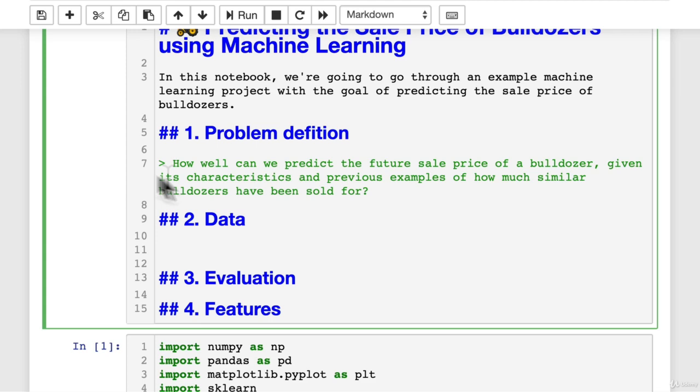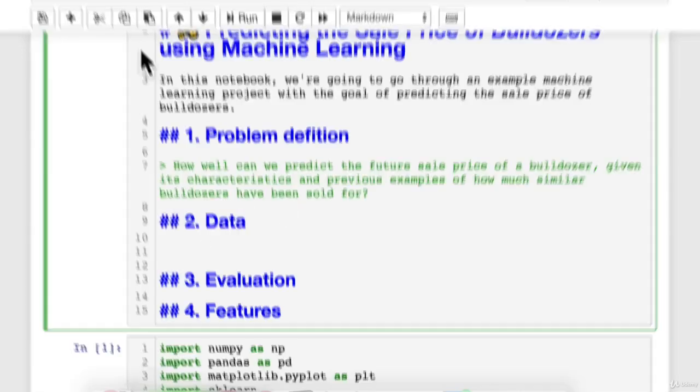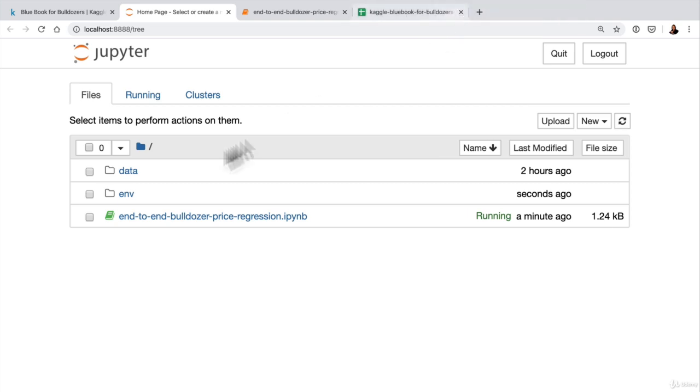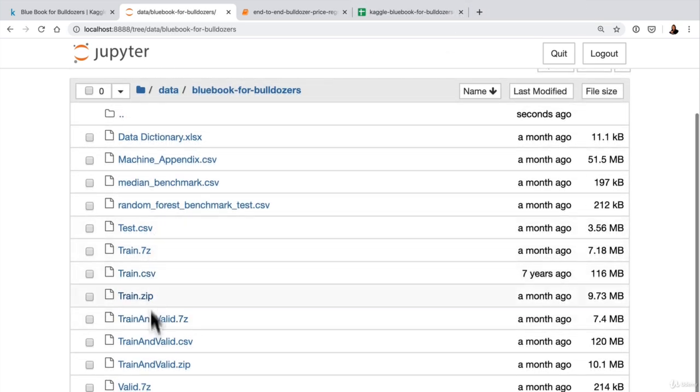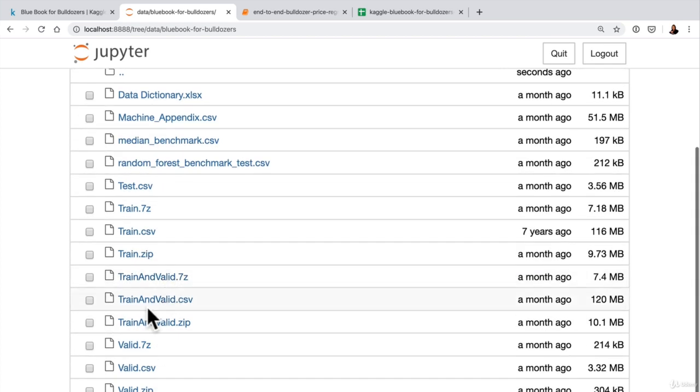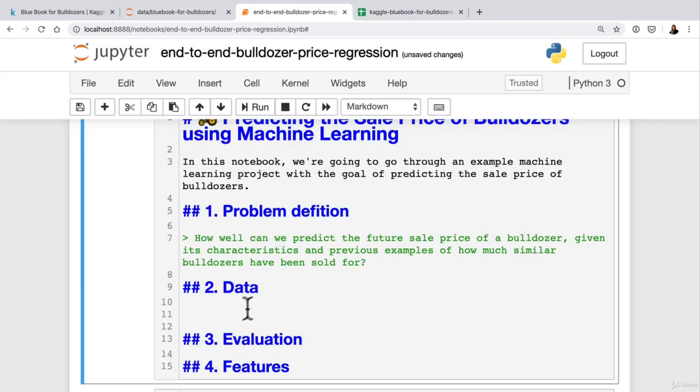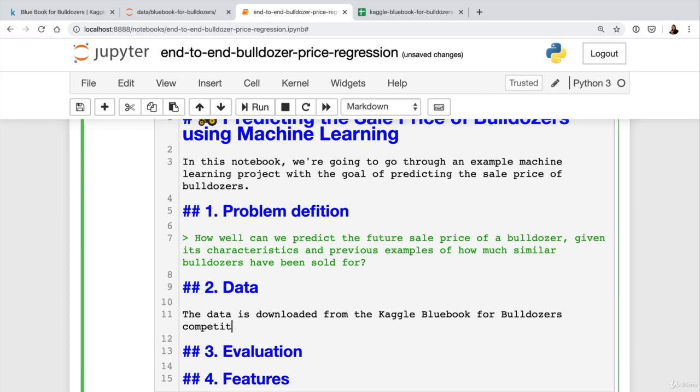And now data. Now we've already imported this. So if we have a look at Jupyter Notebook open, we've already got this open here. We don't need an extra window. Let's have a look at data. Blue book for bulldozers. There we go. So we've got train and valid, train. All right, so we might just put a link in here. So we go, the data is downloaded from the Kaggle Blue Book for Bulldozers competition.